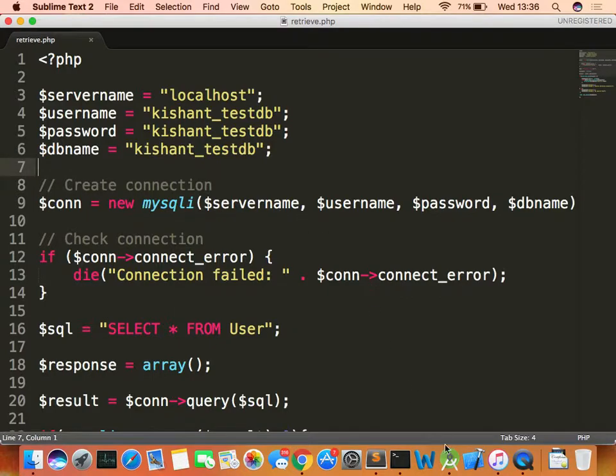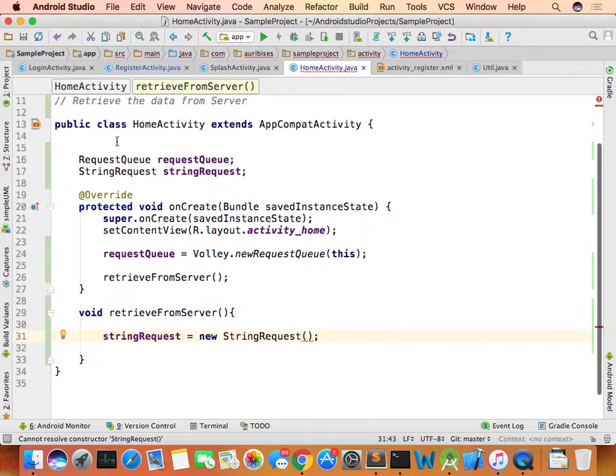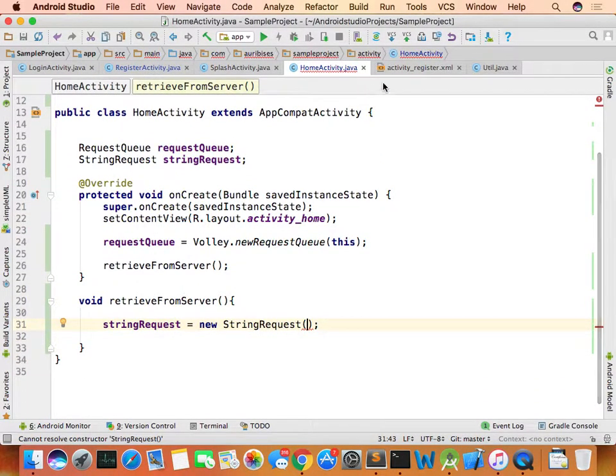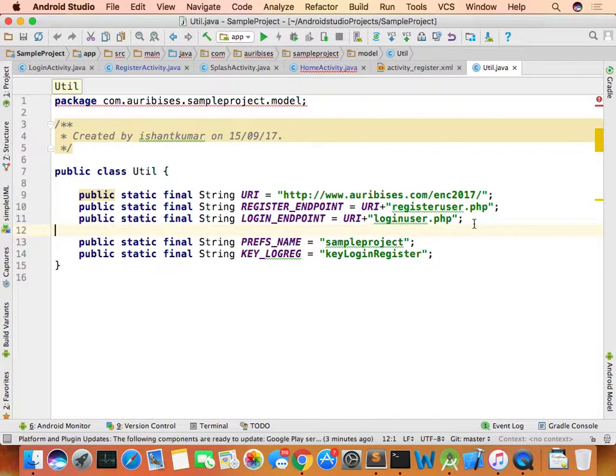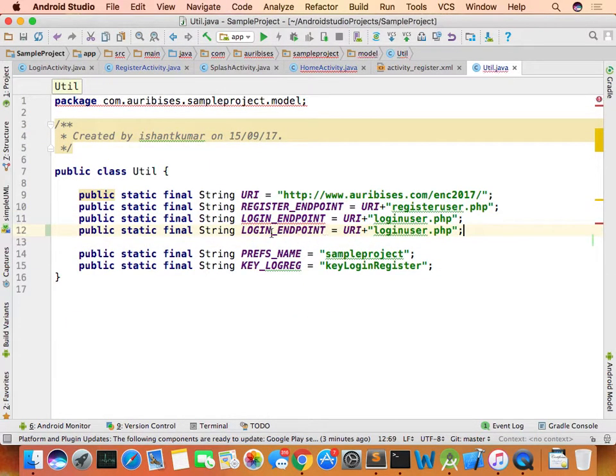So let us come back here, and I am going to my util. In my util, let us have this retrieve endpoint, and this is going to be retrieve.php, right? So this is my new endpoint.